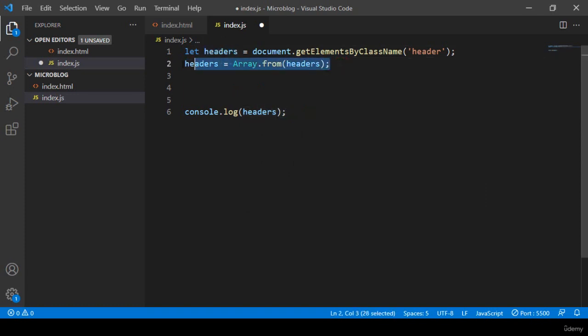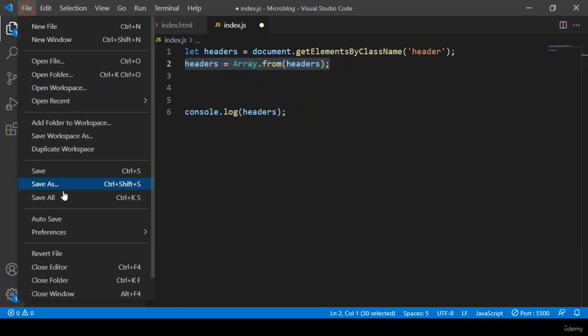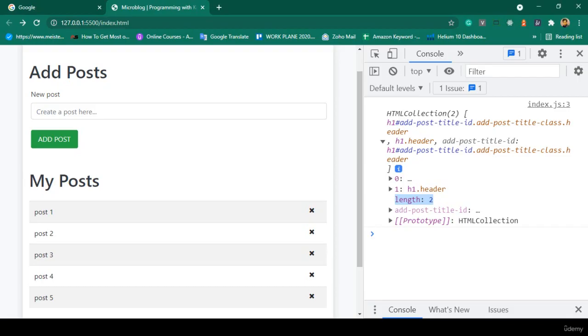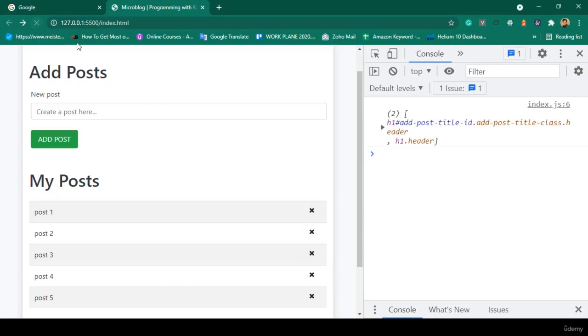So now it has become an array. If you now click Save All and refresh, you can see it has become an array. Okay, now I want to run a for loop.